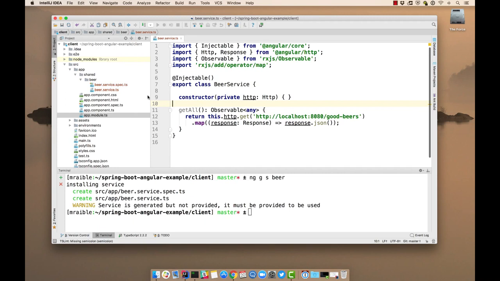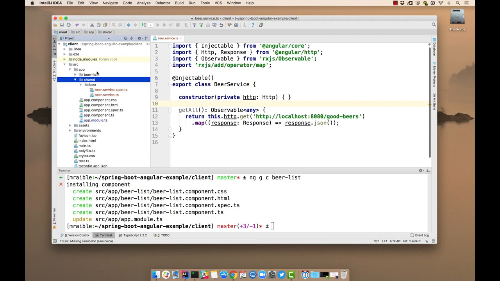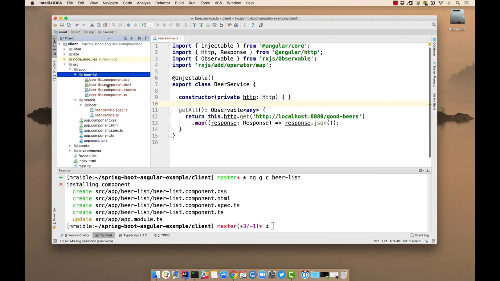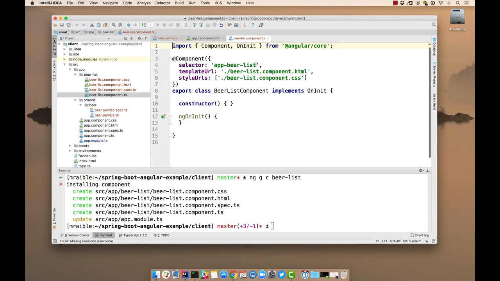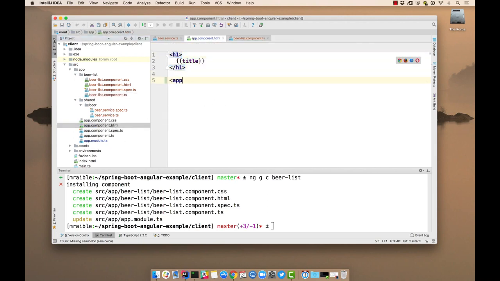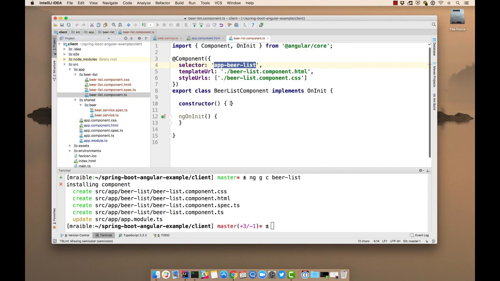Now we'll need a component to display this list of beers, so we can generate a component, C for component, and we'll call this beer list. So that shows up here. And in the app component, we'll display that component. So you can see in the beer list component, the selector is app beer list. There we are. And then we need some logic in this component to actually show the beer list.